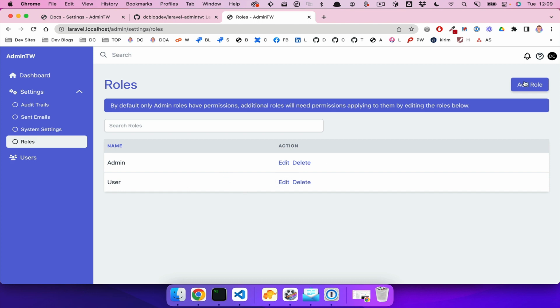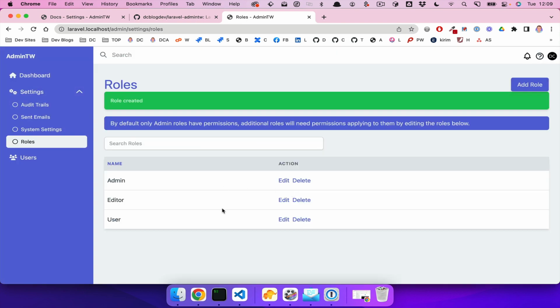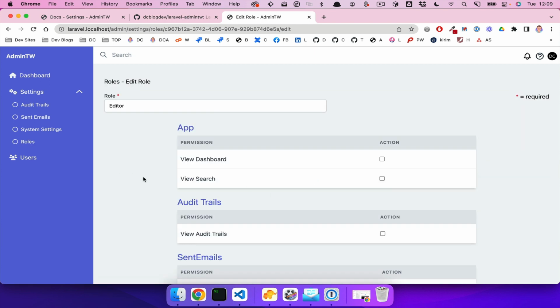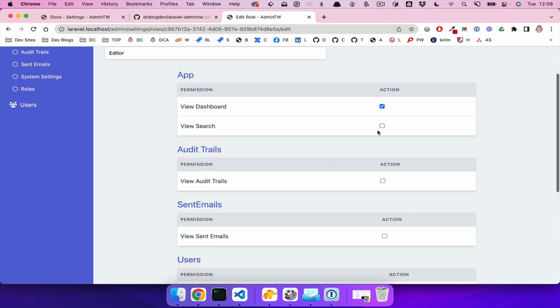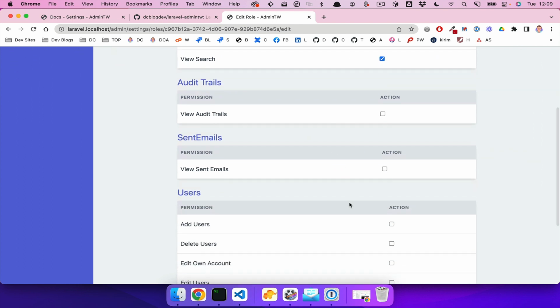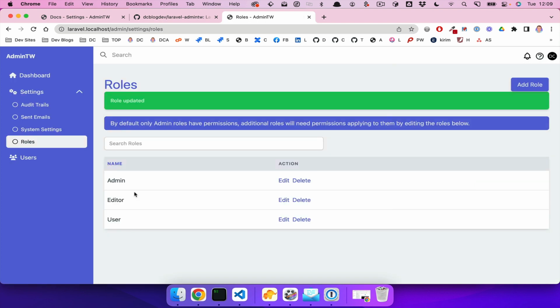So say I create another role, say editor. I create the role, and when I go into it, there are no permissions applied to that role. With this role, they can view the editor, they can search the system, but they can't see audit logs, they can't send emails. They can view users, they can view user profiles, and they can edit their own account, but they can't edit other users. So that's quite useful to be able to really lock down what someone can and can't do.